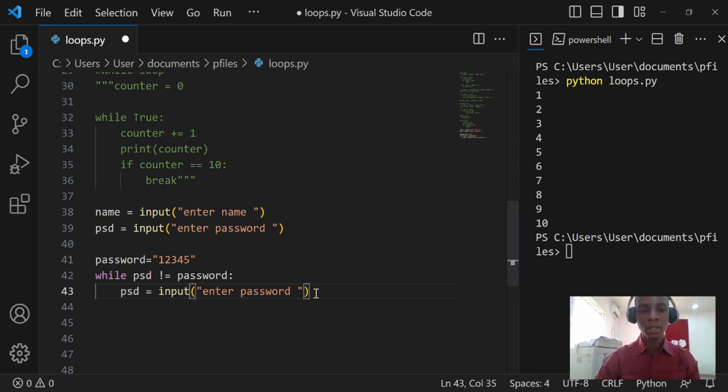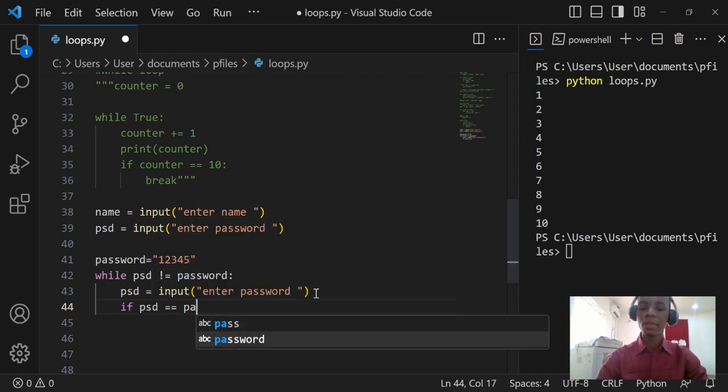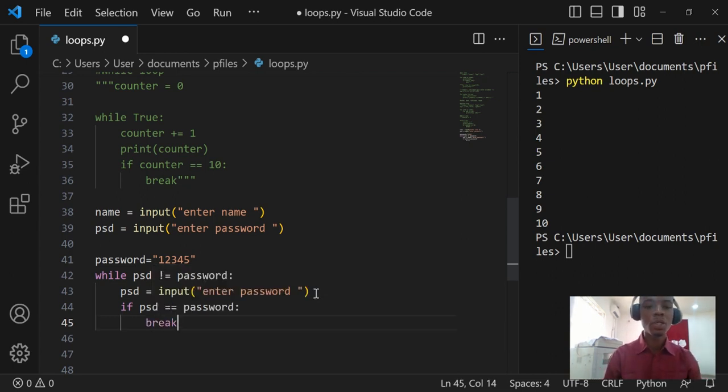And then let's put another. Let's use if. We can use all these condition statements in for loop and while loop, like if and else. They can still work in for loops and while loops. So I can say if PSD is equal to the password, and then break, something like that. Let me just make the code clean. So once it's equal to password, then it should stop looping. But also if it's not equal to password, it should keep looping. So this is the place, this is the loop.